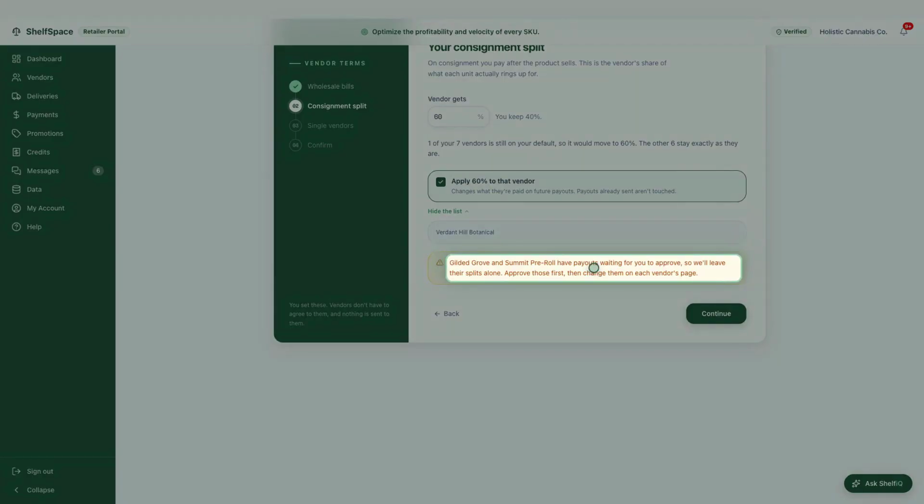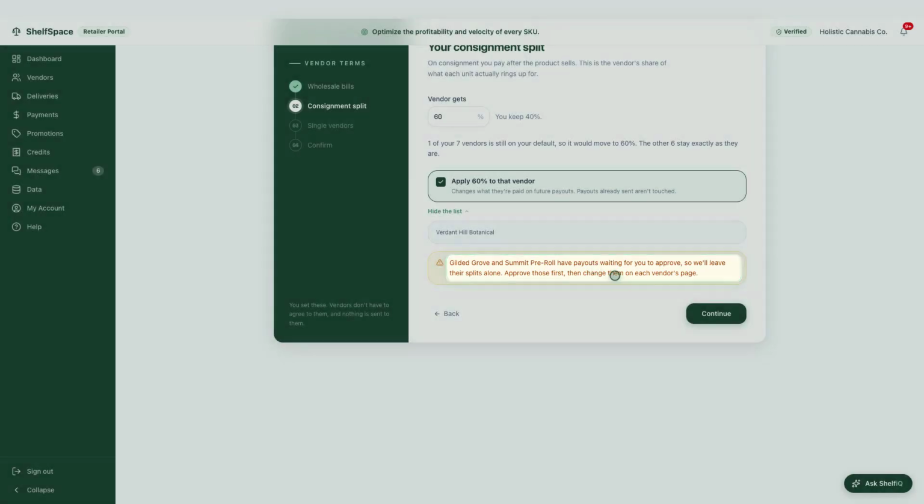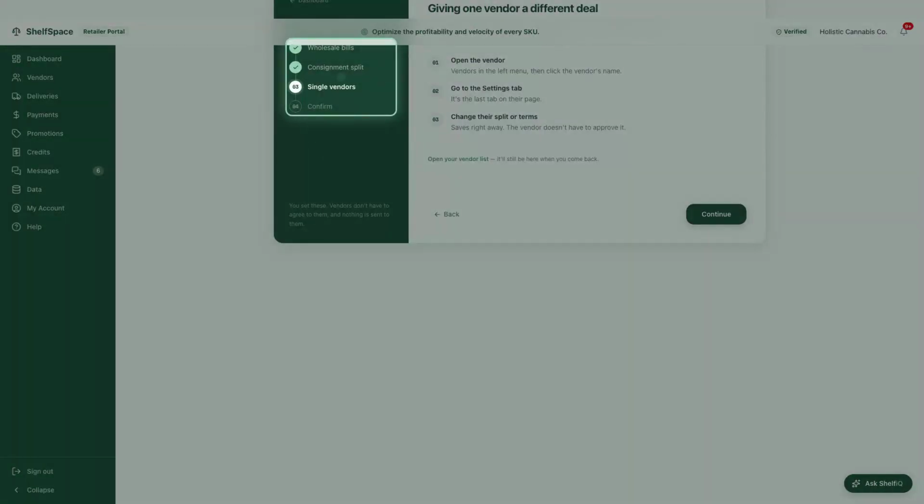The last 2 are held back for a different reason, and it's the one worth knowing. They each have a payout sitting in your approval queue, calculated at the old split. Repricing them underneath it would leave you approving a number the terms no longer justify. So it refuses, tells you who, and tells you why. Approve those payouts first, then change those 2 on their own pages. Which is the whole idea here.